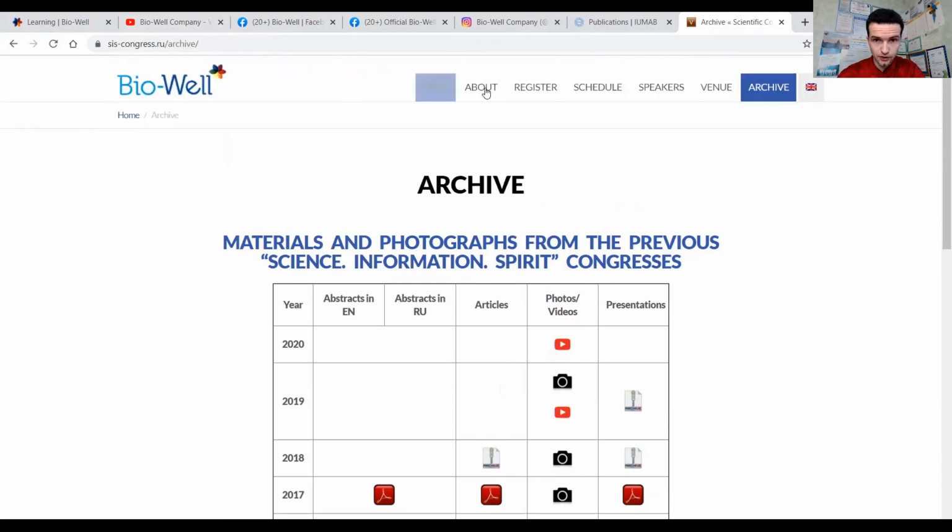So you can register for this Congress in 2021 or any next year. This year it's absolutely free. It's going to be an online Congress. So welcome, follow this Congress. It's being held every year in the summer. All the information is available on this website.